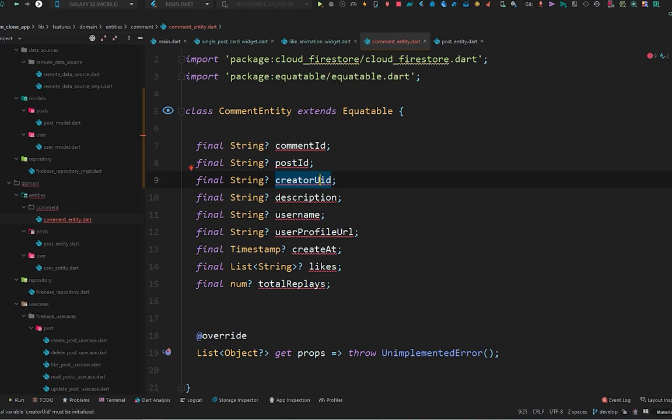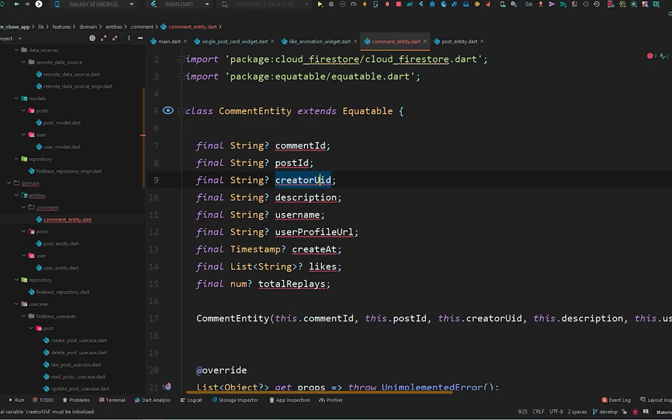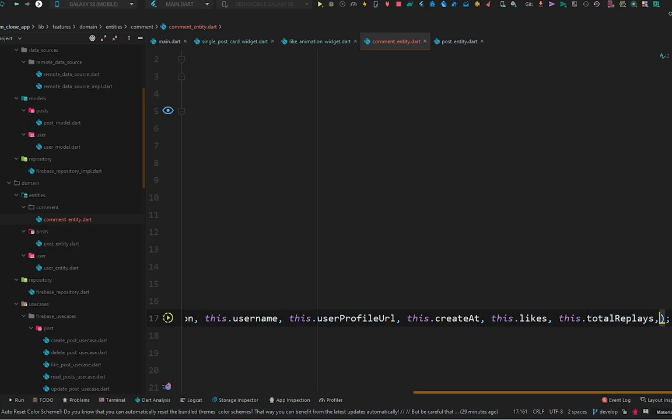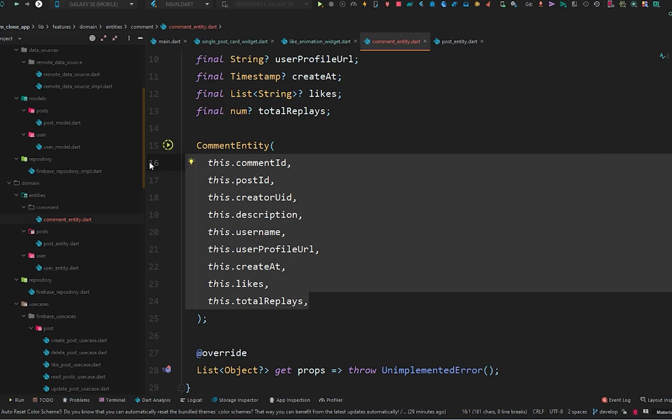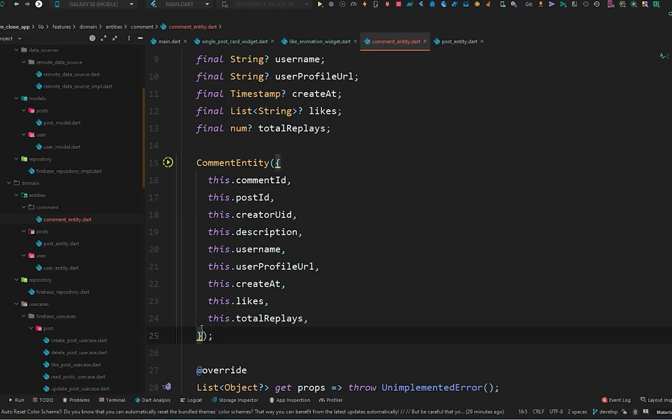Now that's it. Select one of these fields, like I selected the creator UID, hold Alt and Enter, this window will appear. Select the second one, Create constructor for final fields, hit Enter, and that's it. Now go to the end, put a comma here and hold Ctrl Alt Shift L, this window will appear. Hit Enter, so the code will be formatted. And now don't forget to make them named parameters, so select them, hold Shift and the curly brace, to make them named parameters by wrapping them in these curly braces.